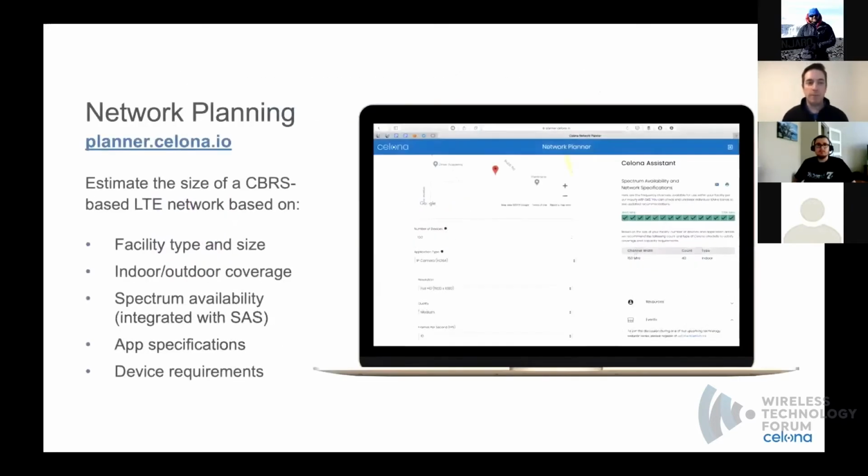This can all be automated with the Celona Network Planner that's available for free on the web. This allows you to input specific geolocation parameters, identify what spectrum is available, and put in your coverage and capacity requirements to start budgeting and planning for a new project. This is very useful at the beginning of a project to set budgets and start estimating a bill of materials for ordering and planning engineering resources throughout the project.